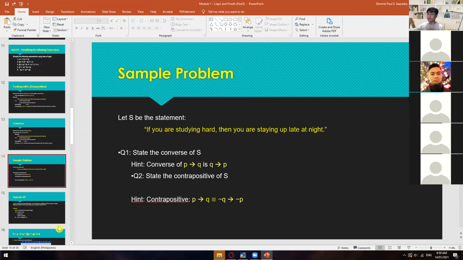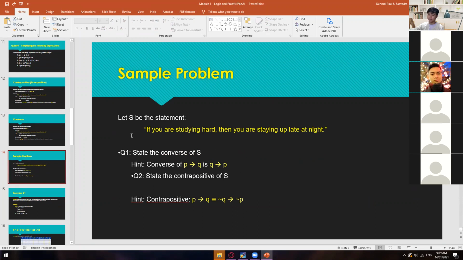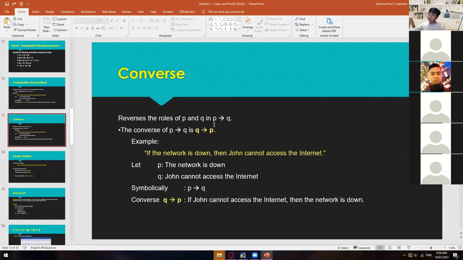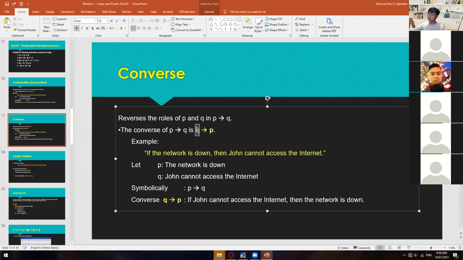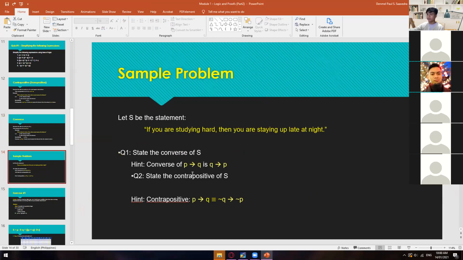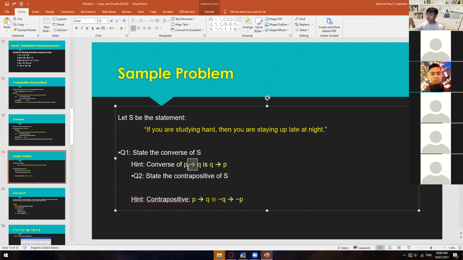Okay? Then we have here a sample problem. Let S be the statement: if you are studying hard, then you are staying up late at night. Question number 1 is to state the converse of S. So again, what is converse? Balikan nyo lang to, wherein your conclusion will become your hypothesis and then hypothesis will become your conclusion. So the converse of P conditional Q is Q conditional P.